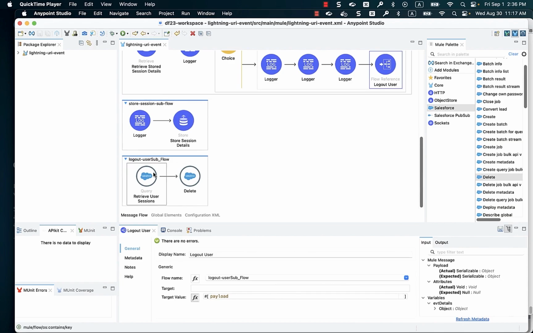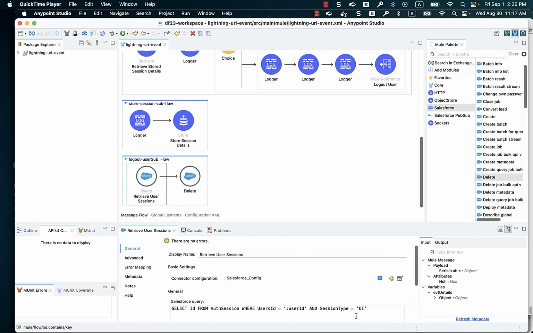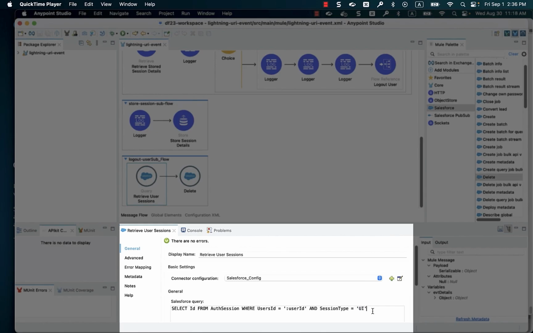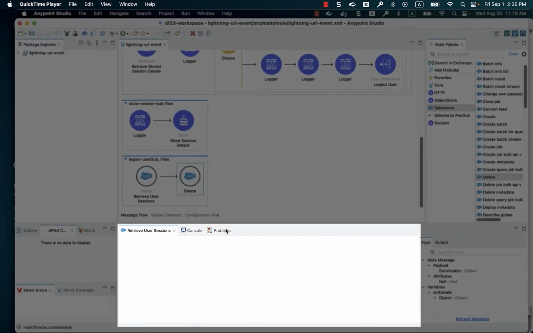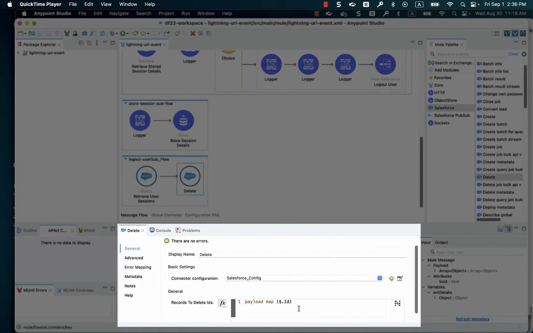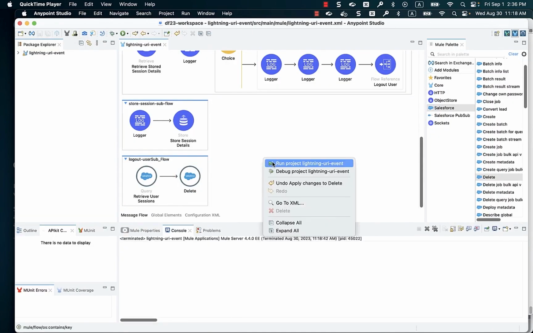Logging the user out is fairly straightforward. I query to retrieve the user sessions. Here, I've departed a little bit from the logic that I have in Python. So, whereas in Python, I retrieve all user sessions, here, because we saw that the UI session is the parent session for other sessions for that user login, I'm just going to pull in the UI session, and killing the UI session will automatically invalidate and kill the child sessions as well. So once I retrieve that, I then call delete, and I pass it the ID of the session that I retrieved earlier. So now let's run this.